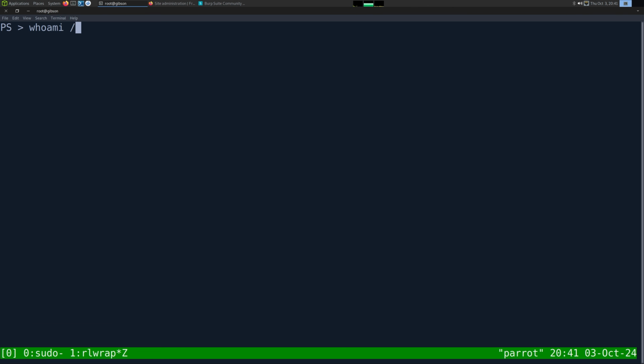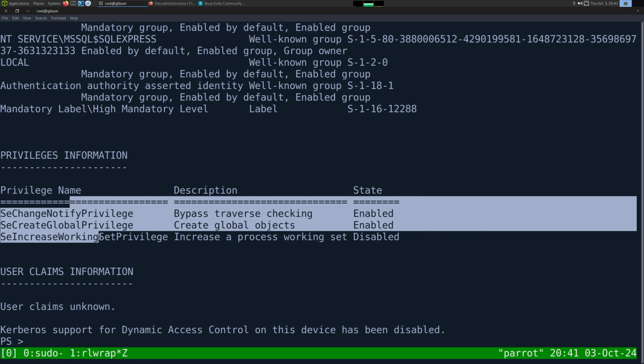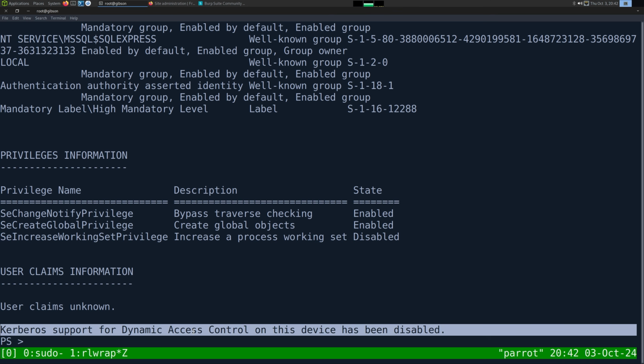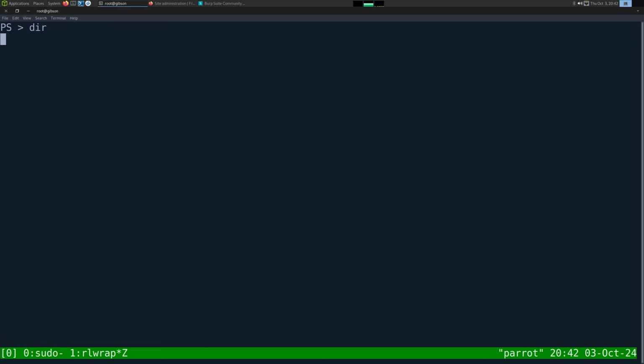Now the first thing I always check is a whoami /all and try to identify if we have SeImpersonate or any dangerous privileges. Does not look like we do. So we also have Kerberos support for dynamic access control on this device has been disabled. I don't know if that's normal or not. It's a weird message.